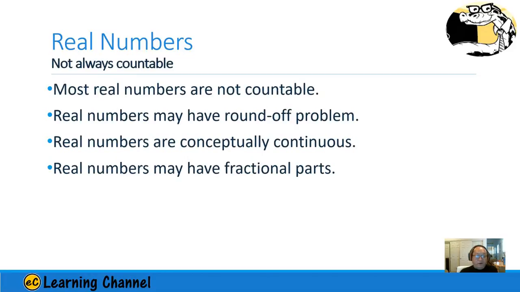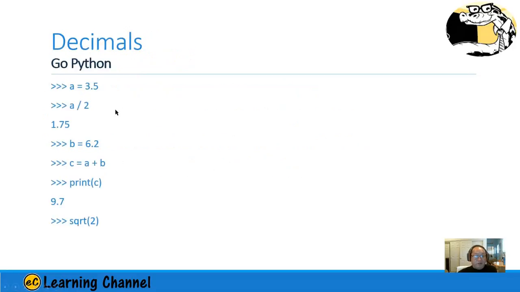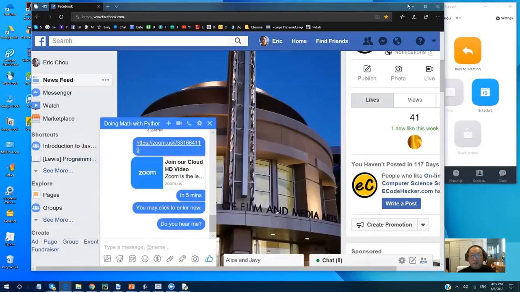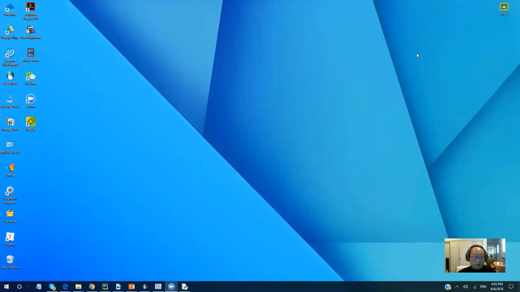Real numbers are for those continuous quantities. So real numbers are not countable. Real numbers are conceptually continuous. Real numbers will have fractional parts most of the time, but not always. So here, let's look at the decimal. We can have a equals 3.5, a divided by 2 becomes this, and this. Okay, let's go to our Python. Let's go to our IDLE.